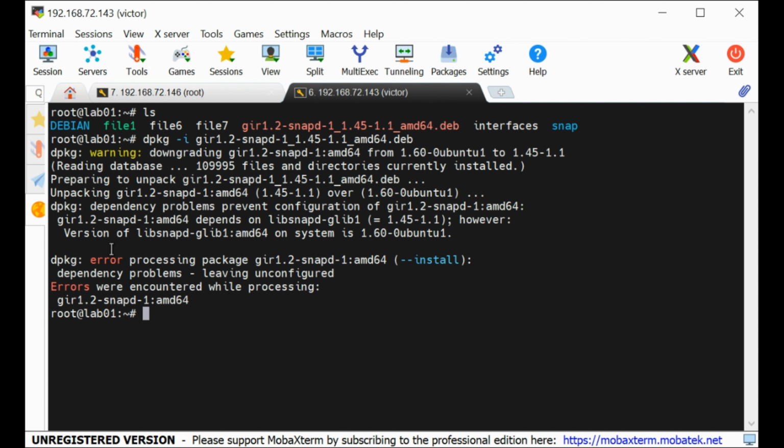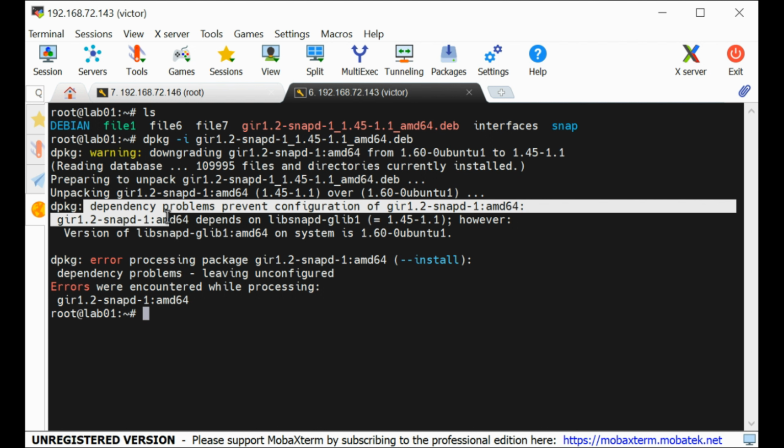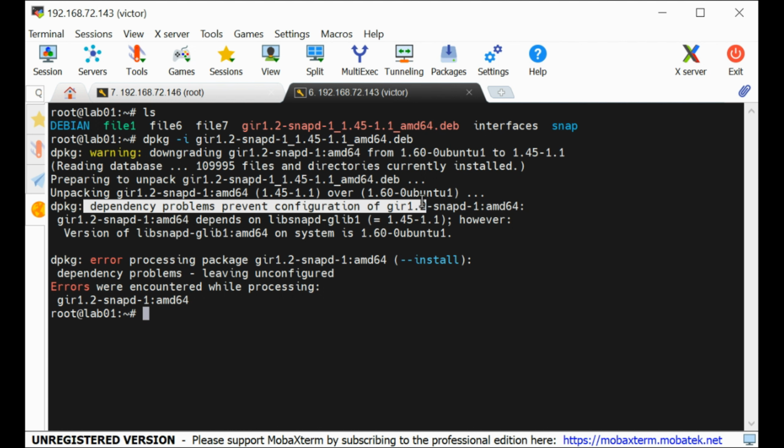When you look at my errors, I have a lot of errors, but if you look at this place, it's saying that dependency problems prevent configuration of this. And like I said again, in understanding the subject matter, having to install too many dependencies can be frustrating. And that's why we have the package manager, right? So to use package manager to install this software, so as to avoid all these dependency problems, we can just say apt get install snapd.